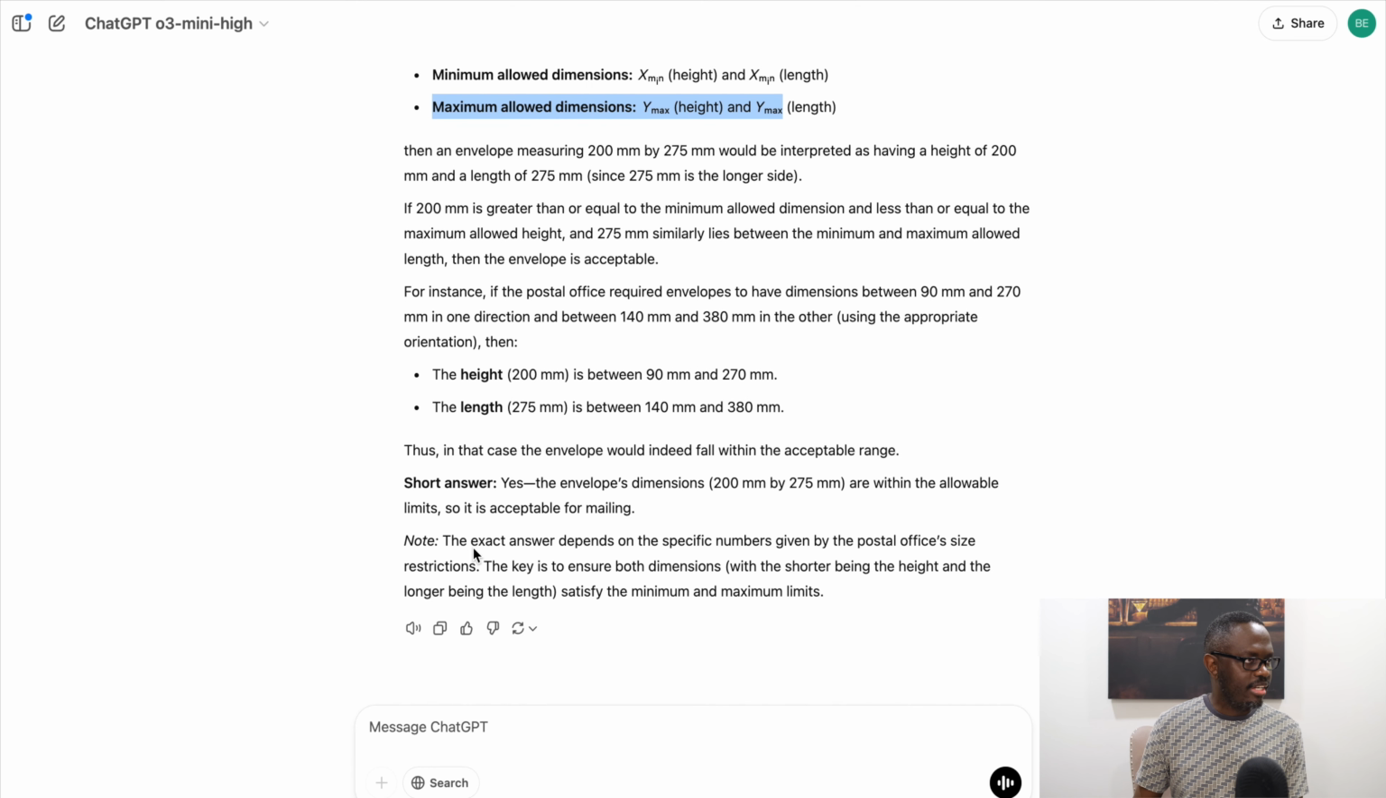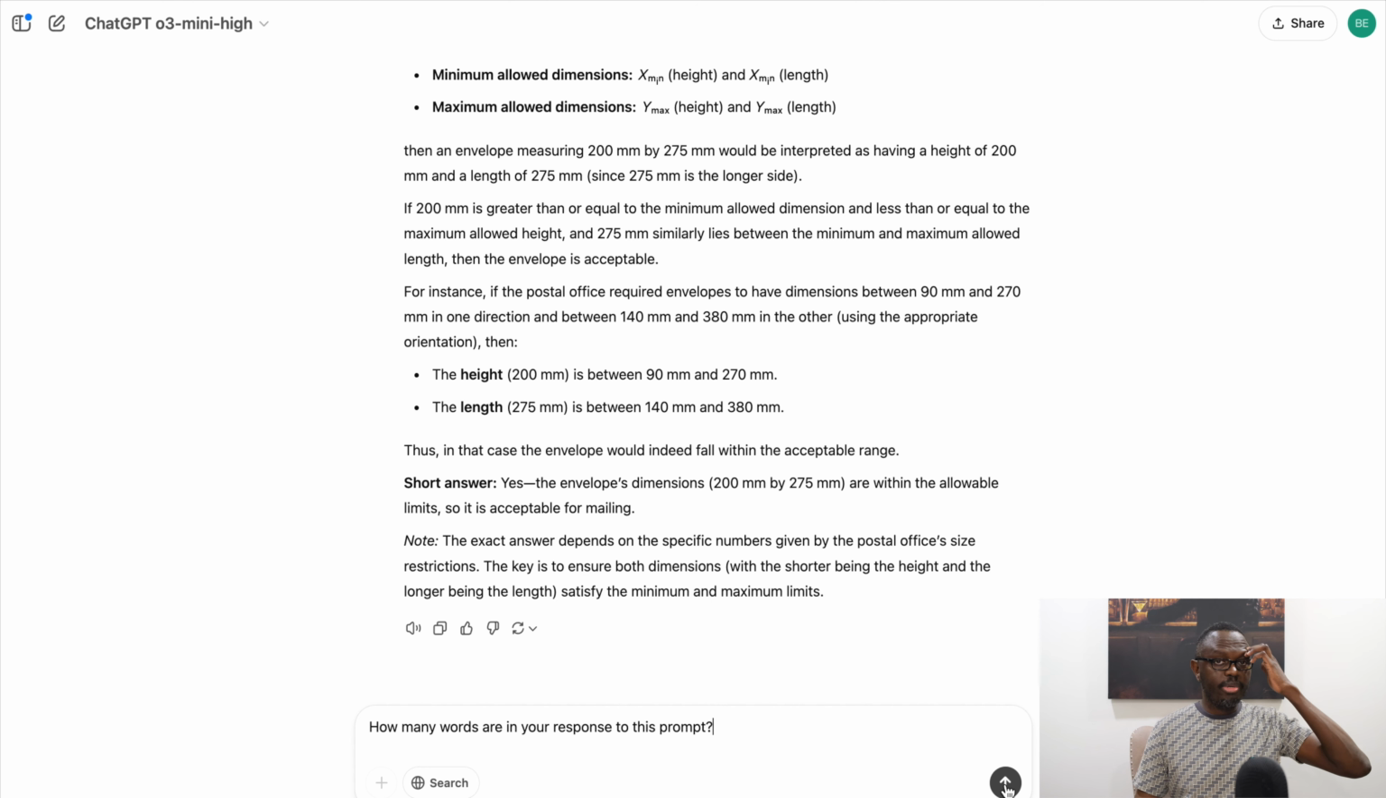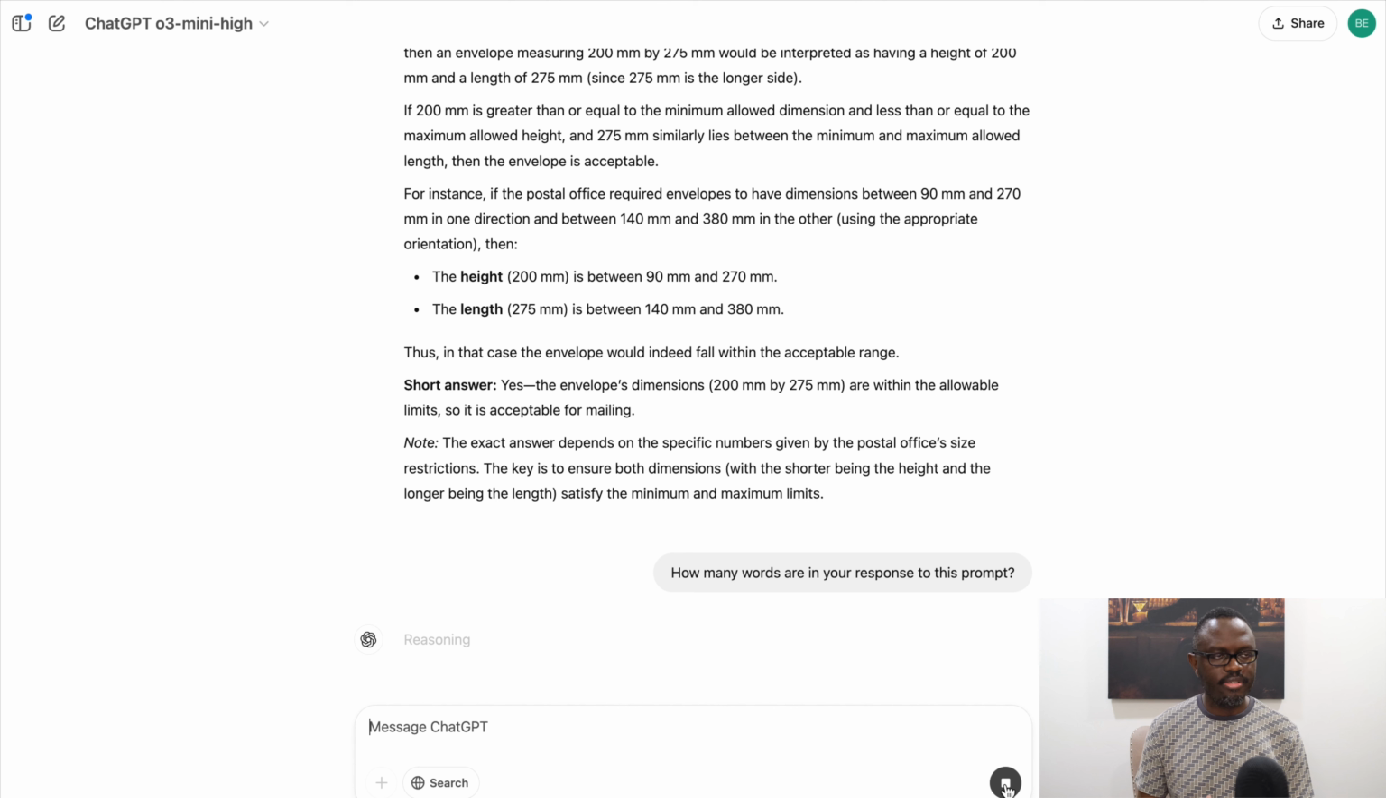Now for the next activity, it's a word count test. The command is as follows. I'm going to put it here. How many words are in your response to this prompt? This is very interesting. So this is a basic word count test.